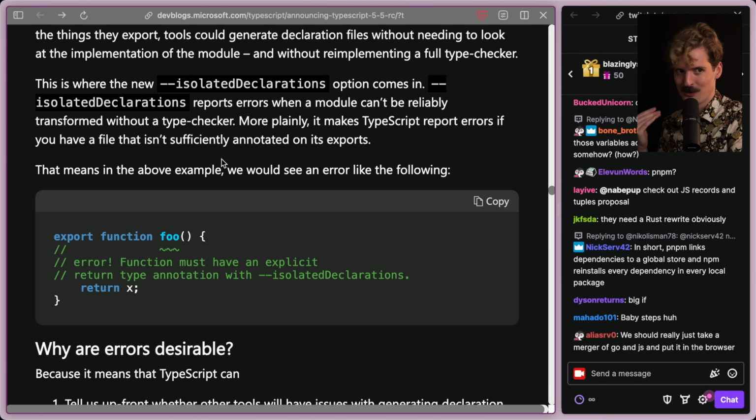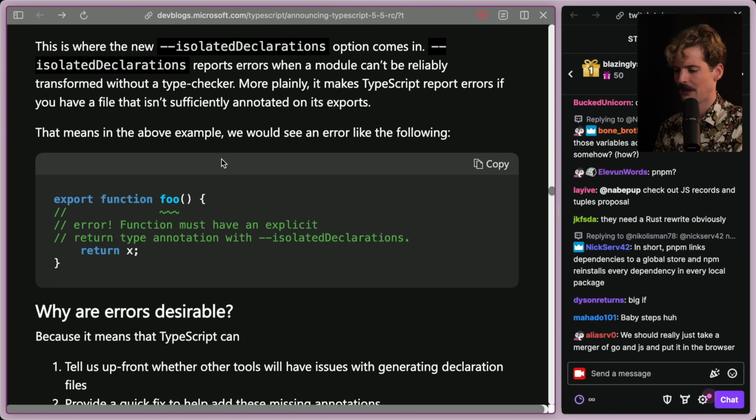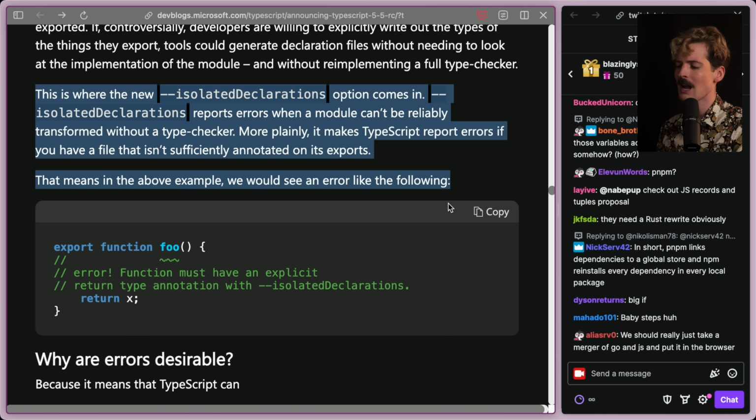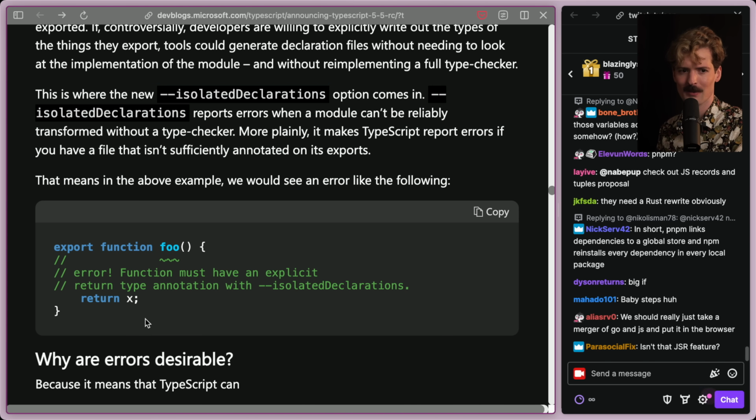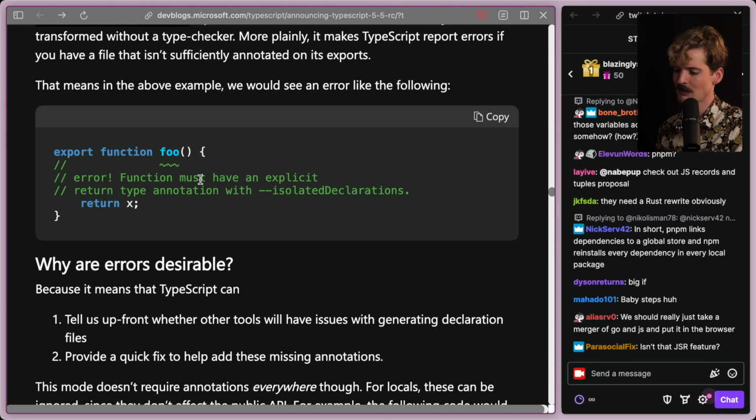Now, the one place you do actually benefit from return types, you can explicitly require them. This makes all the sense in the world. Prime should be very hyped about this, because now we can turn this flag on and force return types everywhere. Export function foo. Error. Function must have an explicit return type annotation with isolated declarations.